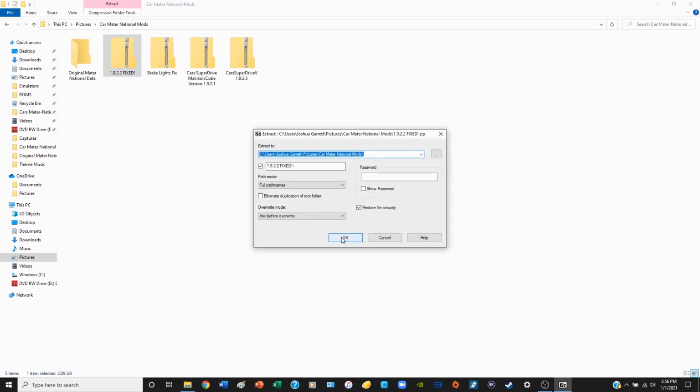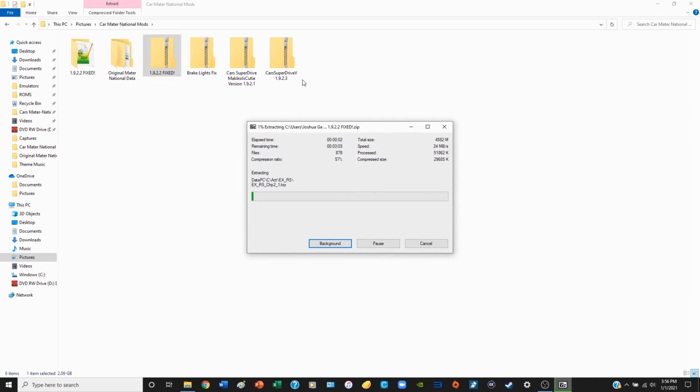We're going to extract the files. While it's extracting, there are a lot of different files within this folder, so you want to be very careful. Do not move this file until it is completely finished extracting.